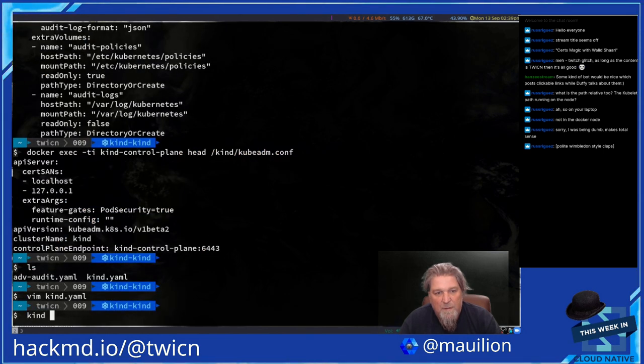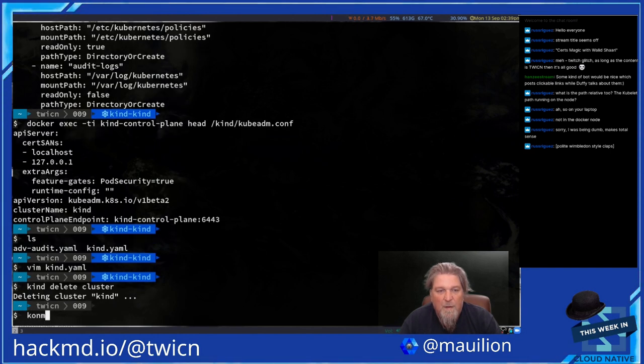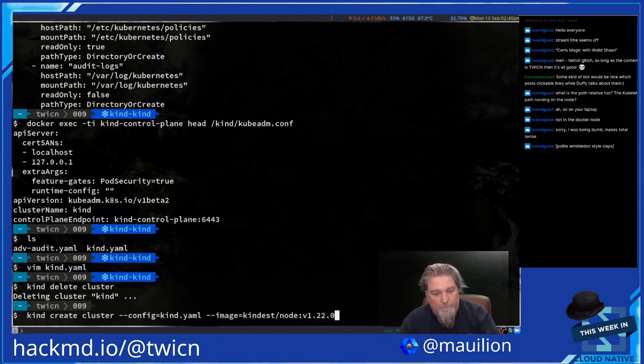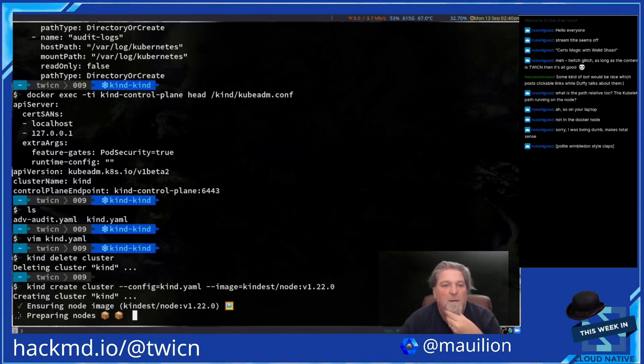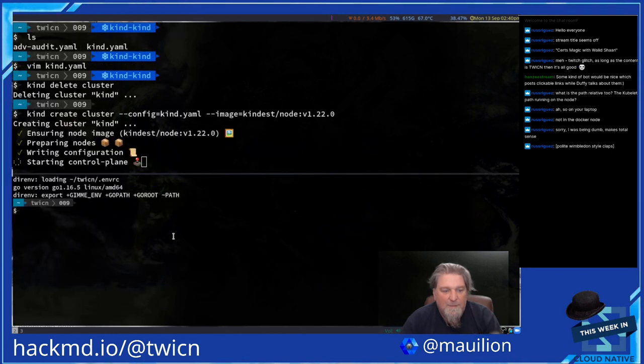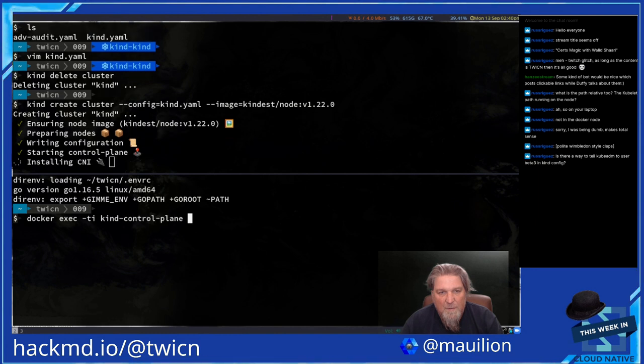Kind create cluster. And then we'll see if it works. So we thought we got away with it, but we didn't quite get away with it. We're going to see if we get away with it this time. While this is loading up, I'm going to go ahead and open up another terminal and do kubectl. Actually, hey, control plane started.